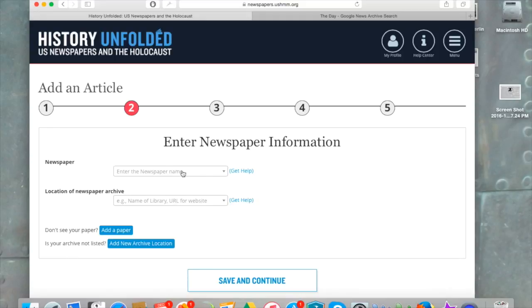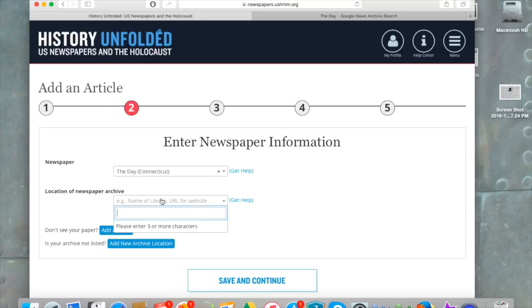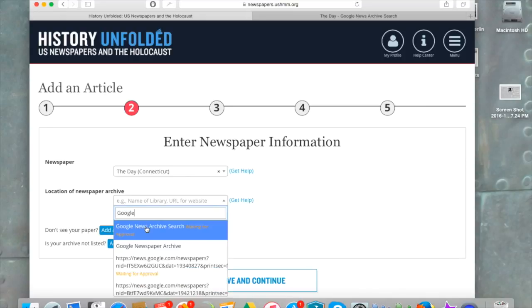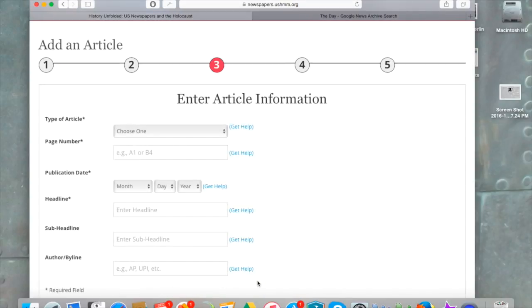Now we'll type in the name of the paper, which is The Day, and it pops up right away, The Day of Connecticut. Next we'll type in Google for the News Archive search, and there it is right there. We'll hit Save and Continue. The next page asks for the type of article. This one is news.